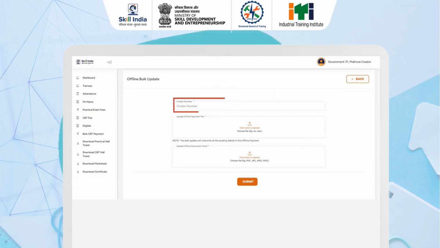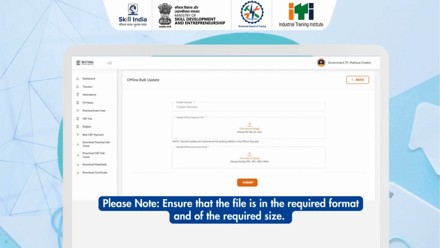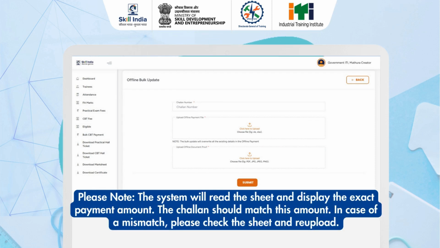Now, in this screen, first enter the Challan number. Then upload the Excel sheet under the Upload Offline Payment file. Please ensure that the file is in the required format and of the required size. Please note, the system will read through the sheet and display the exact amount of payment to be done. The Challan should be of the same amount. In case of mismatch, please check the sheet again and re-upload.